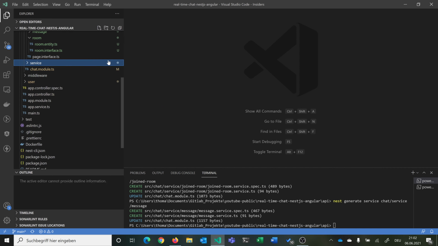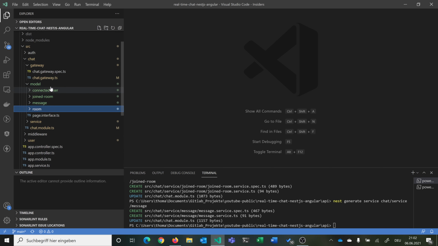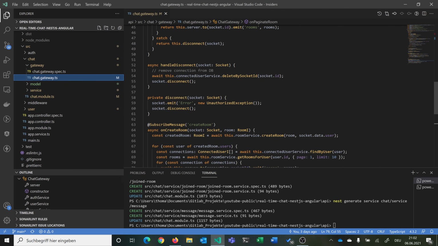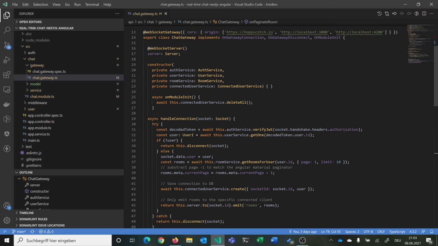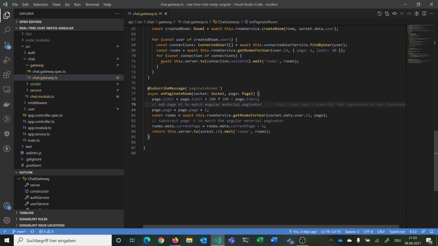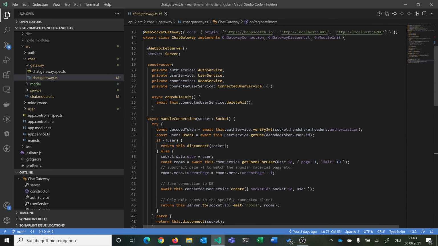So now we can, I think, go to our gateway. And let's have a quick look. This file is getting a bit large, so we later have to think about how we can split this up probably. So one of the first things, when we emit module, then we delete all from our connected user service because we don't want to have all data.